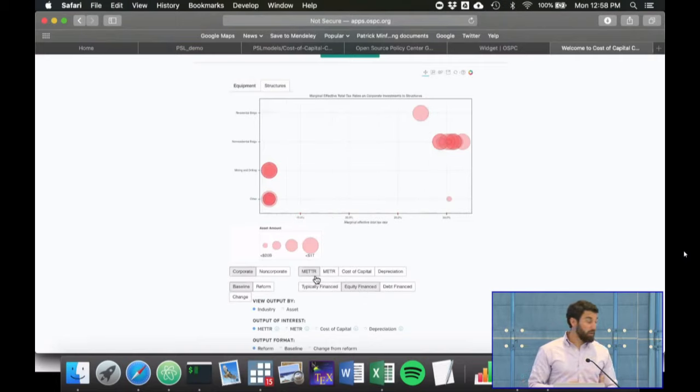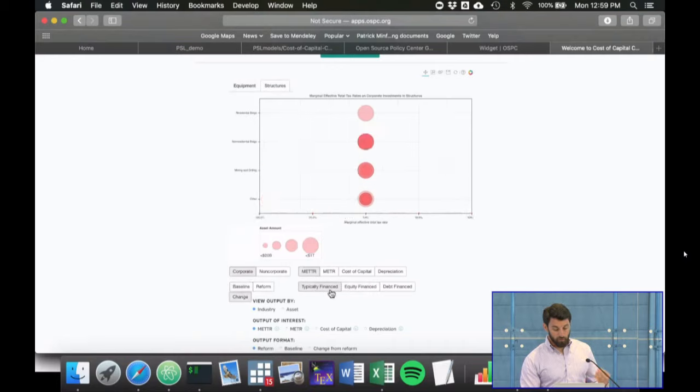So we can look at different output variables: marginal effective tax rates, the cost of capital, the net present value of depreciation deductions. We can look at how those things change between what they look like under the baseline or reform, or the difference between the two, how they vary if they're debt versus equity finance, and so on. So, kind of a nice visualization.